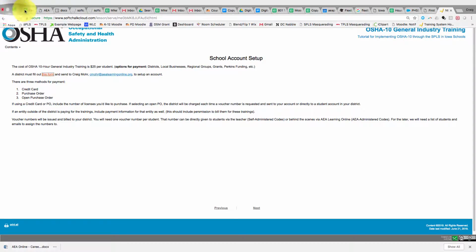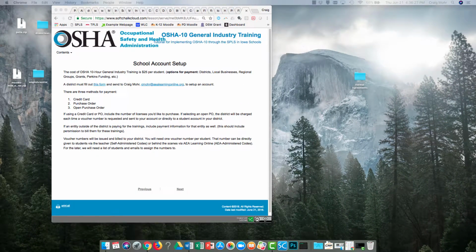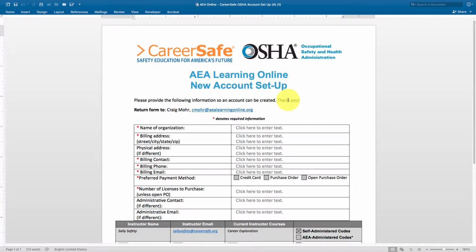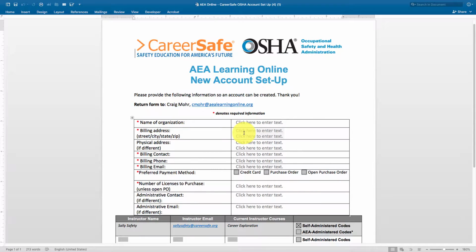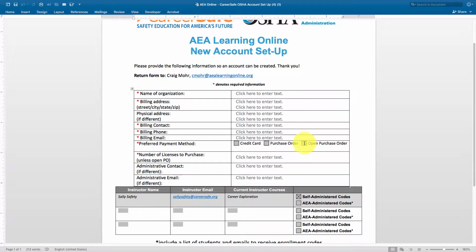Oh, open a different screen here. Here's the form. This is going to be what needs to be provided. It'll be returned to me. So name of the district or the organization, billing address, billing contact, so we have some people to talk to, how they're going to pay. So we have credit card, purchase order, and open PO.